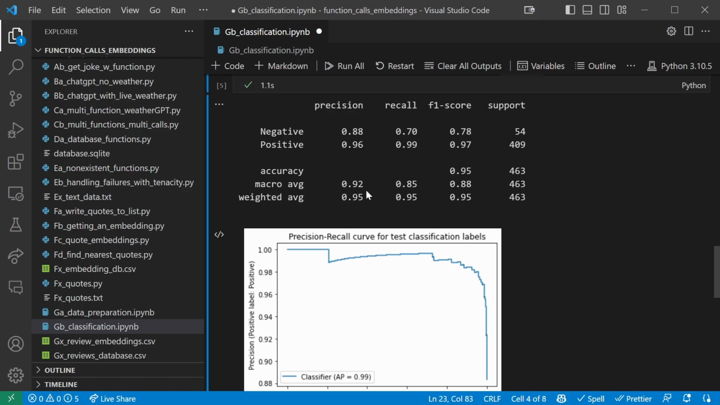We can also see that the precision for the positive label is actually 96%, which means that 96% of the time we predict a review is positive, it is actually positive. The recall for the positive label is 99%, which means that 99% of the time when a review is actually positive, we predicted it as positive. The F1 score is a combination of precision and recall, and it is 97% for the positive label. The support is the number of times the label appears in the dataset, which is 409 for the positive label.